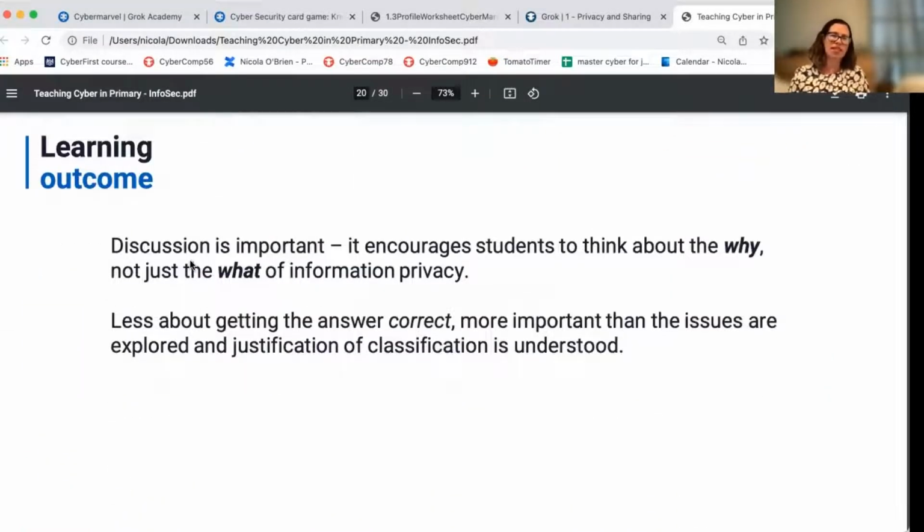So the outcome of this activity is to get students thinking about what they should or shouldn't share and why. It's all about having the discussion and justifying the choices that students make. In terms of unplugged activities, if you would like to follow that up with something else, we provide a worksheet. I'll show that.